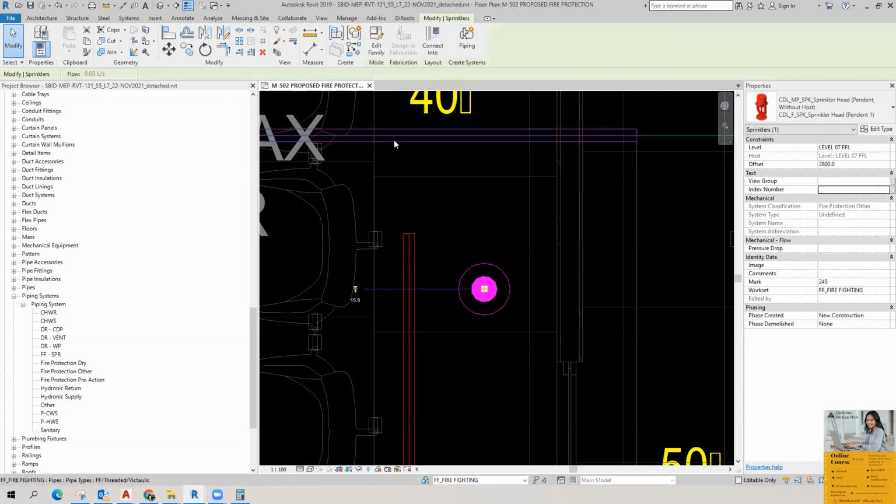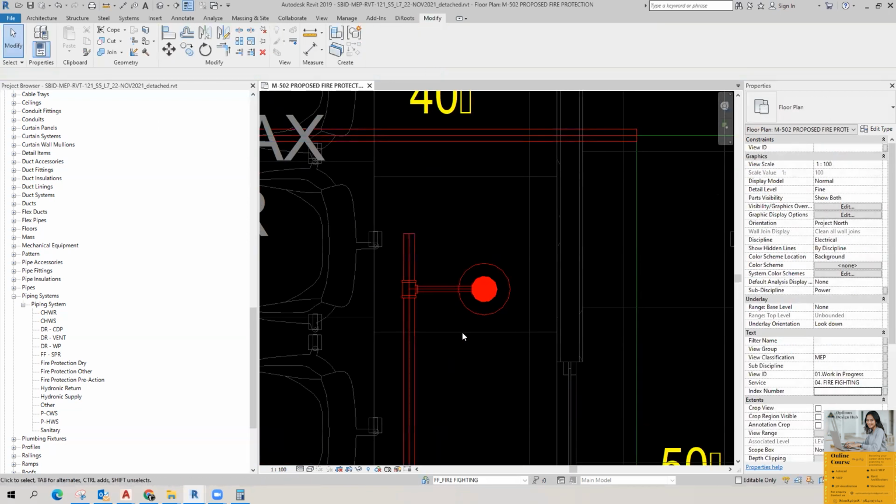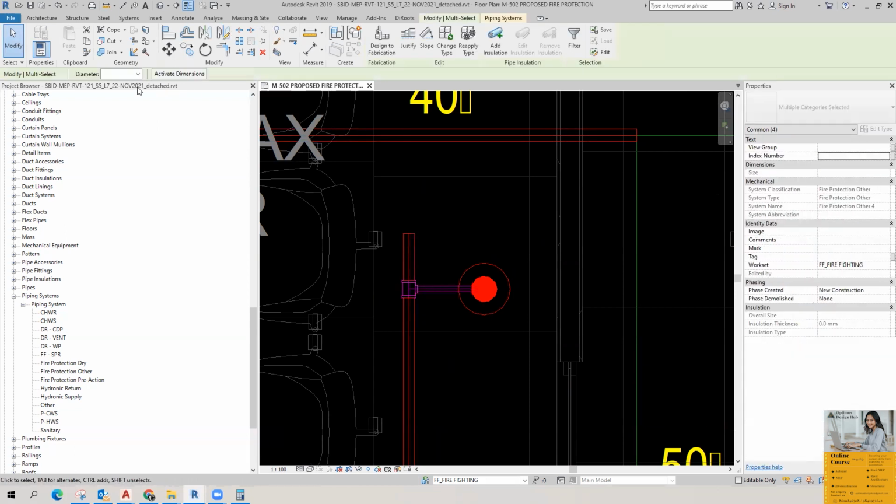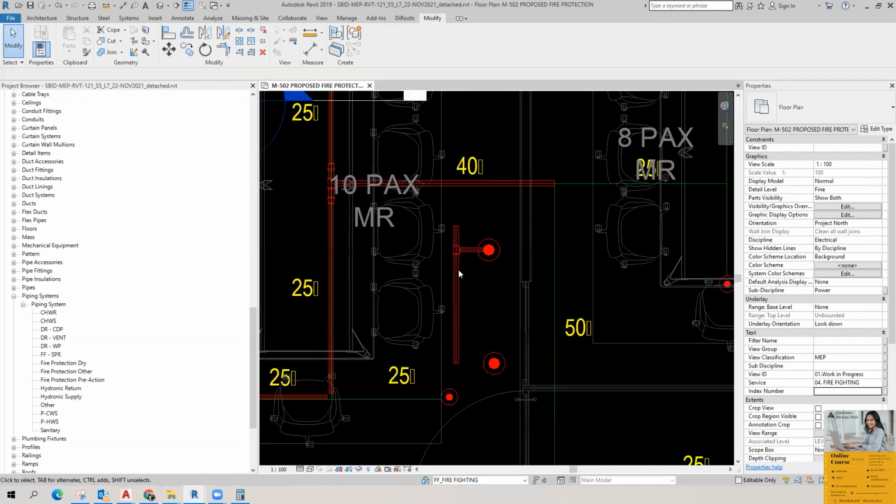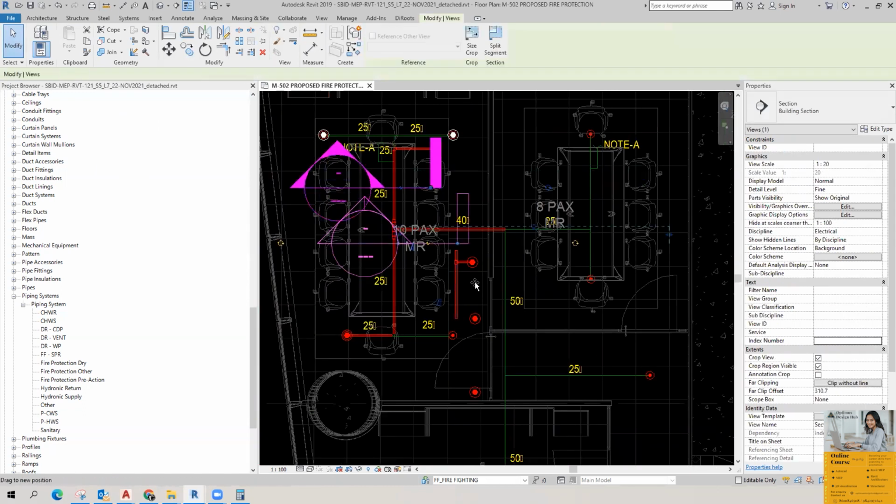Either you can do like this. Connect into this, pick the pipe, select the pipe and change the diameter to 25. And I'll take a section.